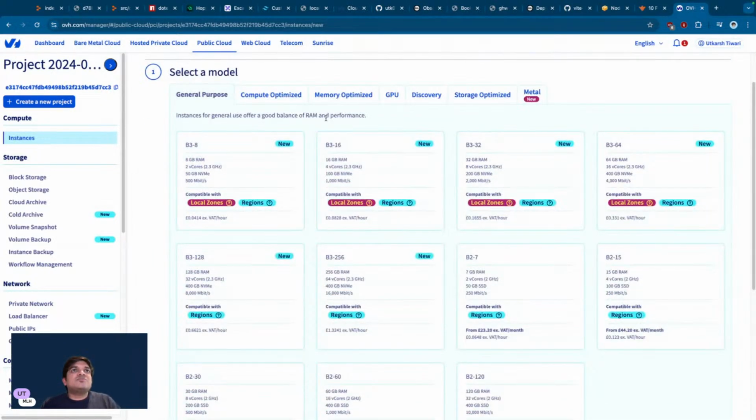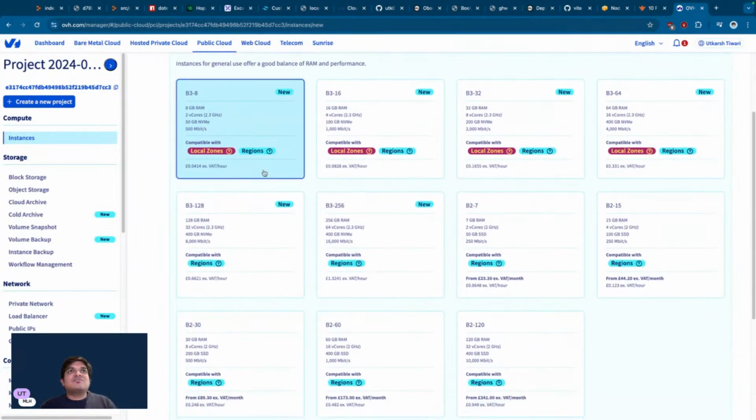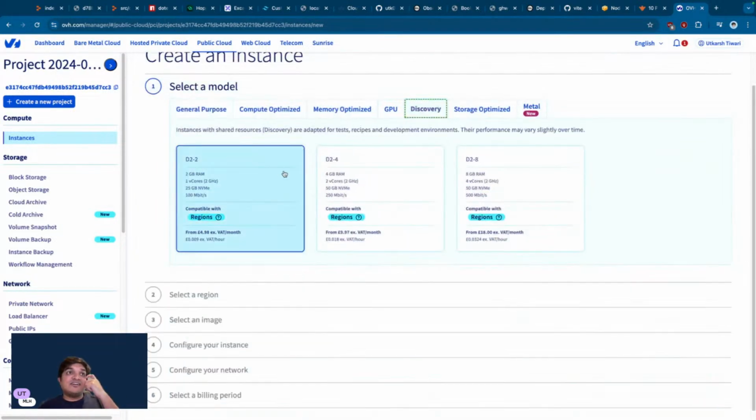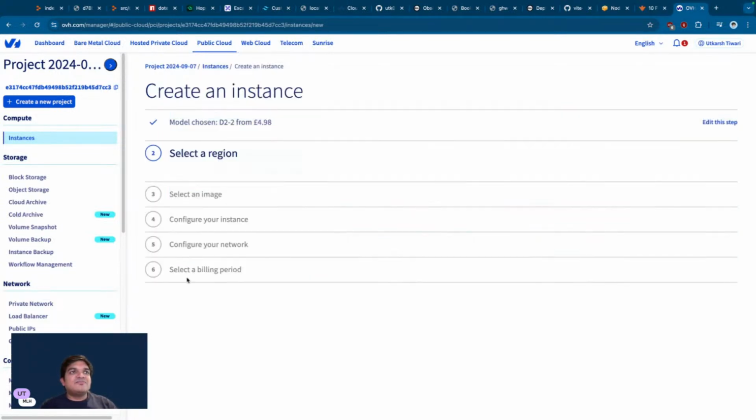So you have general purpose ones, which have like 8 GB RAM, 50 GB NVMe storage, and good enough connections and stuff. I'm going to go for the Discovery because I found that was the cheapest. It gives me 2 GB RAM, which is good enough. For our application, even 512 MB RAM was good enough that Railway offered, right? So 2 GB is good enough. So I'm going to choose that.